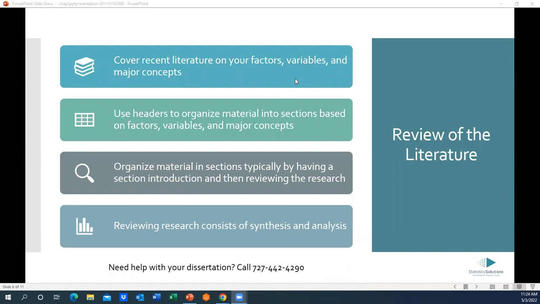So it's looking at the literature with an eye toward how all this relates to my study, right? These researchers conducted a study on A and B, but they didn't include C, which is what I'm going to do. So you always want to keep in mind that there's this evaluative aspect to the lit review, where it's not just summary, although there's a good deal of summary in it.